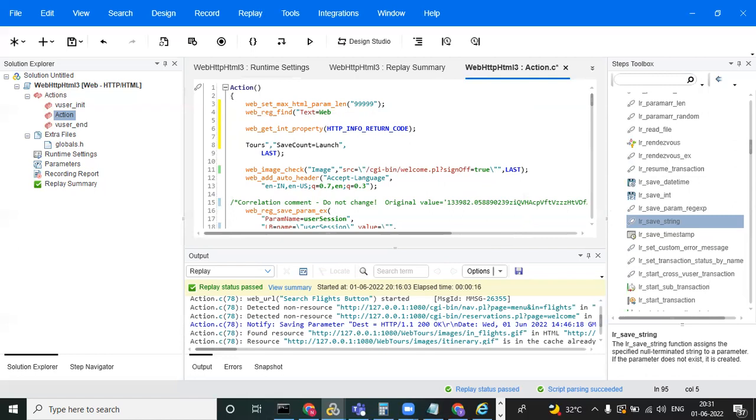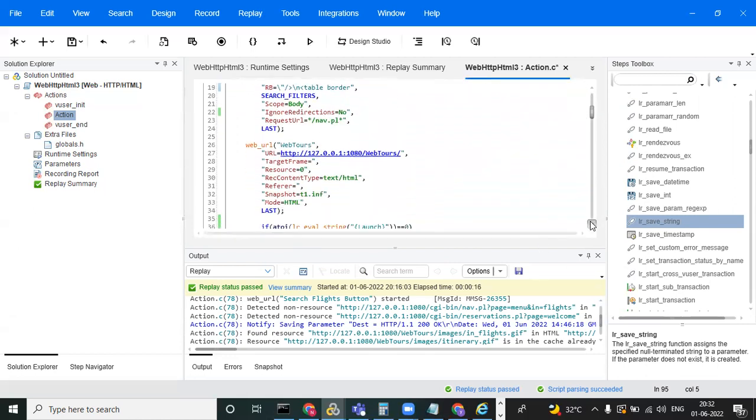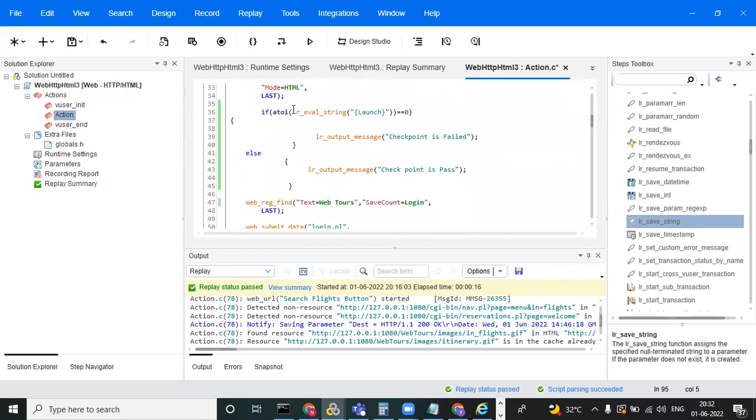Explain about LR functions, what we discussed as of now. LR save string, okay, good. LR start transaction, very good. LR end transaction, very good. LR think time, and LR output message. LR eval string, see LR eval string. LR error, yes. LR vuser. Okay, LR rendezvous.